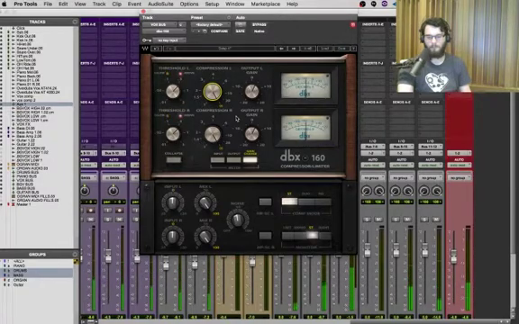You can hear it very subtly that when the compressor finally starts to work, it just clamps down on this signal, making it pretty unnatural now.